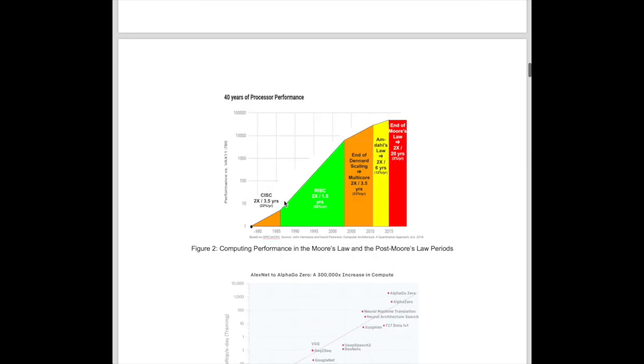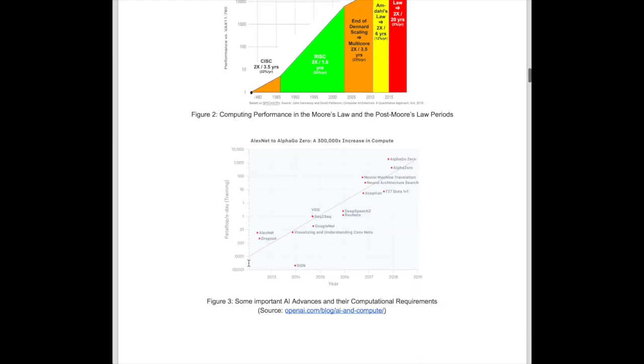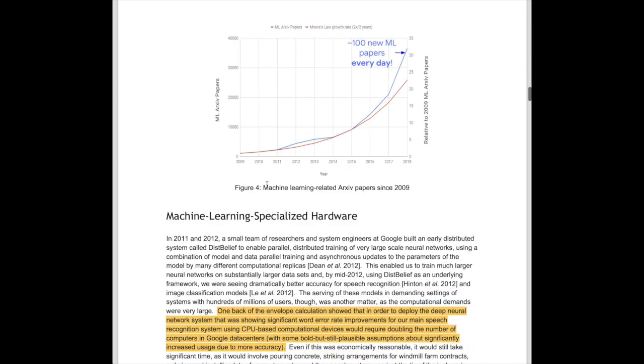So this graph shows the slowing of Moore's law. This graph shows, from OpenAI's AI and Compute, the increase in compute used for a lot of the recent models like neural machine translation, neural architecture search, and AlphaGo Zero. And then some graph about the new machine learning papers that are being published.